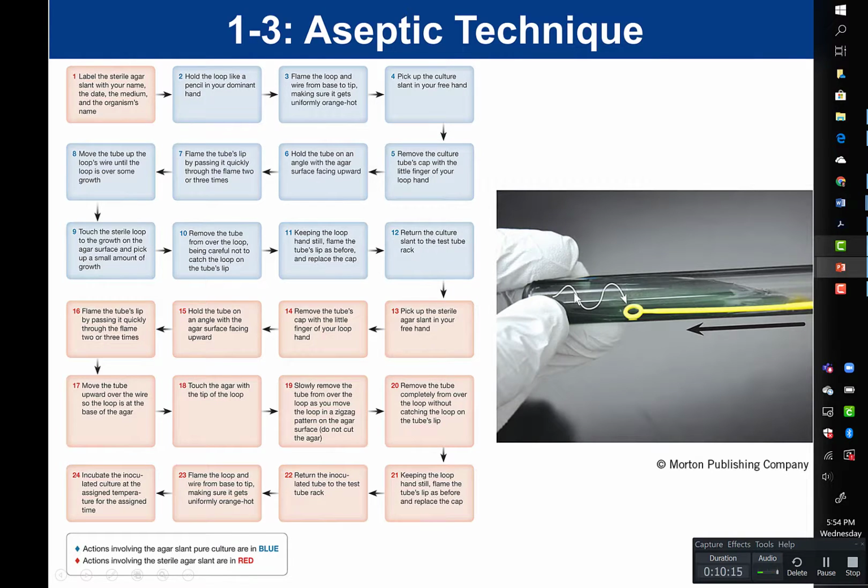And so this is my zigzag inoculation. I take my loop and I start at the base and I zigzag up to the top. Now, after I do my zigzag inoculation, again, keeping my loop hand steady, I'm going to take the tube out so that the loop and the tube are no longer together. I'm going to flame the opening of the tube, put the cap on, and then set that tube down.